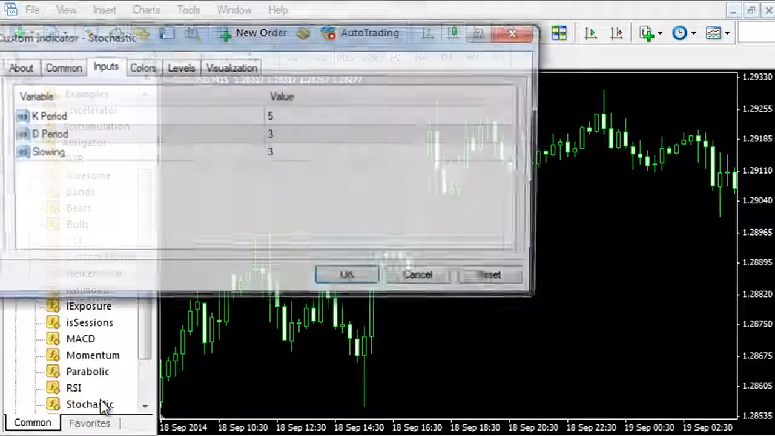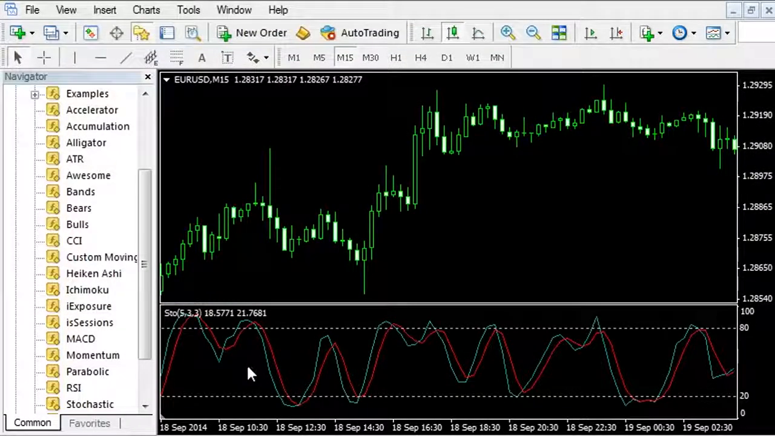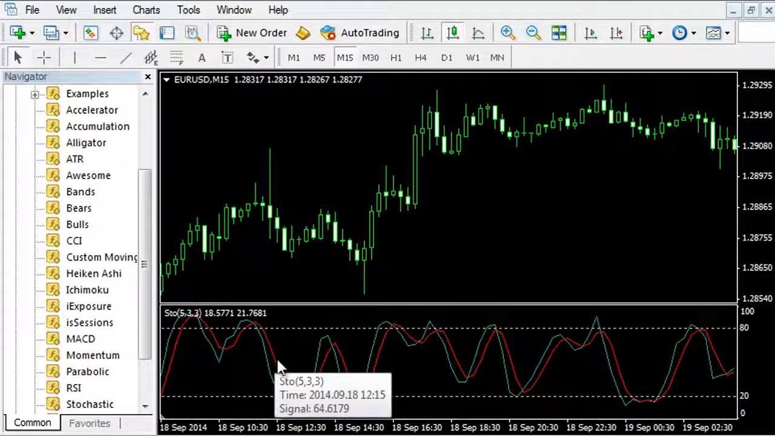Let's attach the stochastic oscillator to the chart. You can see a blue line and a red line oscillating between the market extremes. The blue line is the so-called baseline, and the red line is the signal line. When the baseline crosses the signal line, we want to display an arrow to buy or sell.